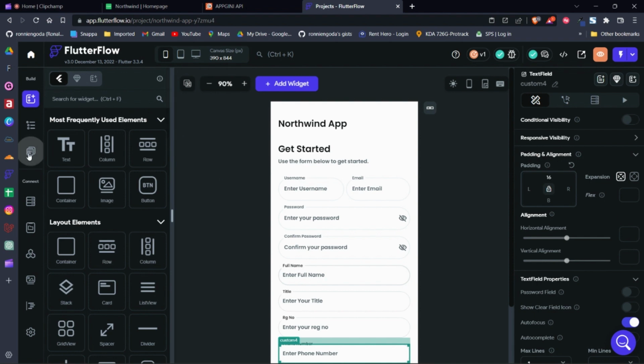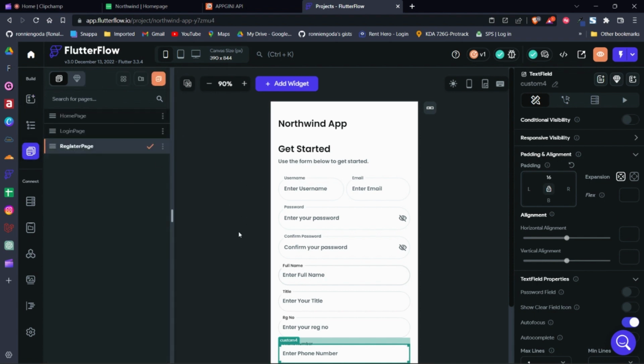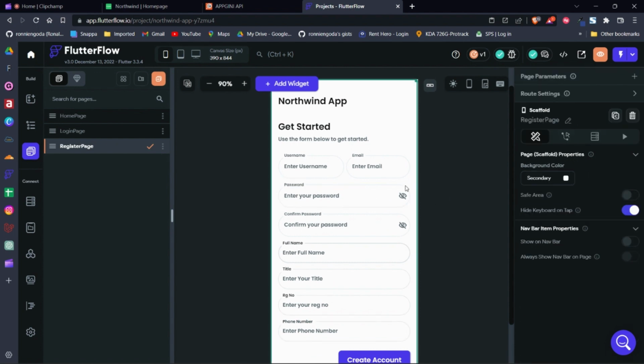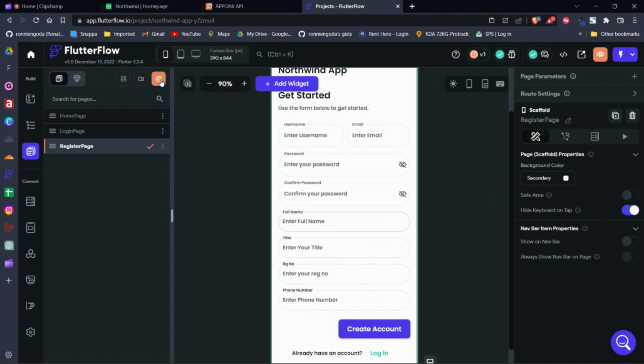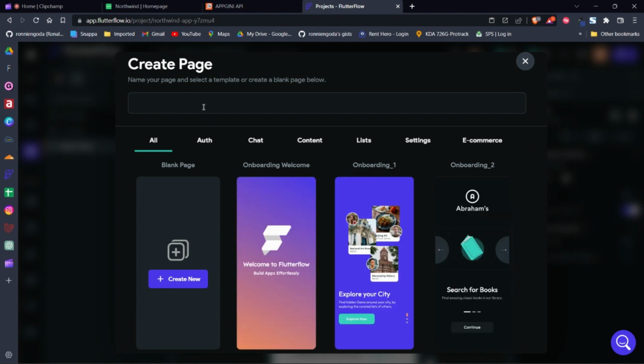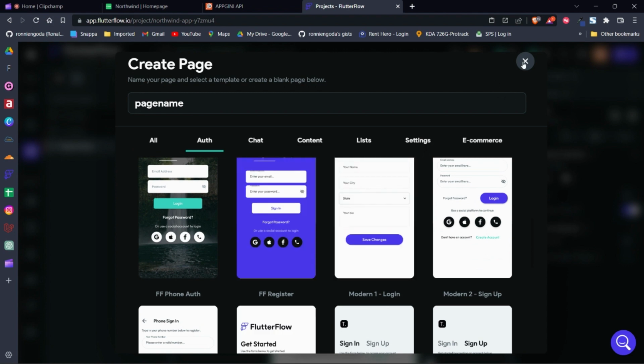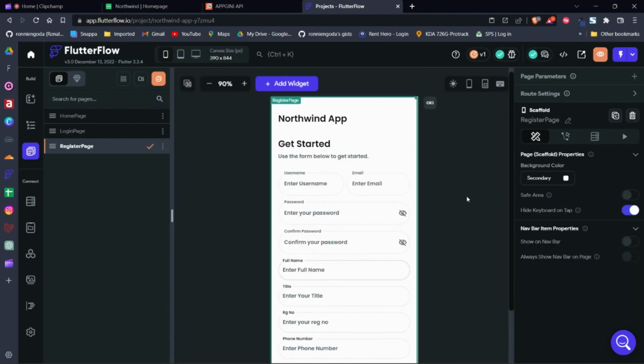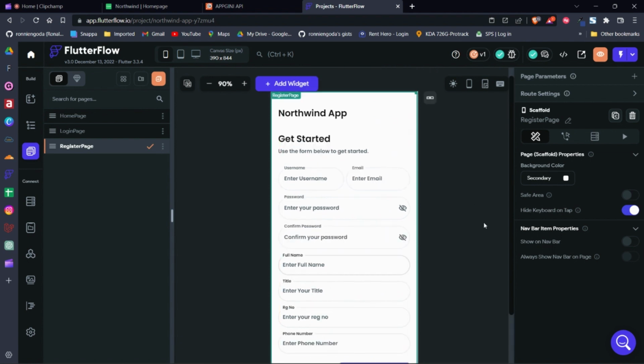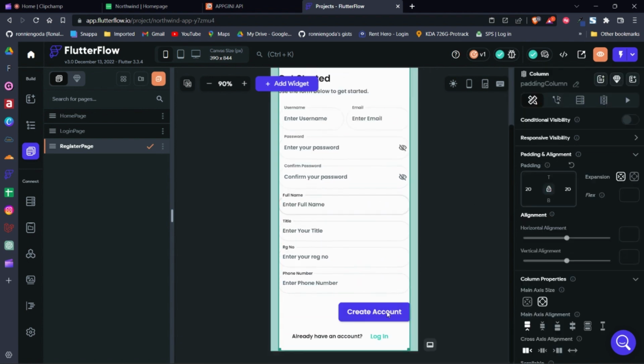on to our register page. We already have our form inputs here designed for the page. If you want to add a page, you just go to the pages here, then click on that button to add a new page. It brings you to this, put your page name here. You can start with a blank template or choose predefined templates to develop quickly. But for now, we already have all our fields pre-designed for us here. So we're just going to add an action to this button.